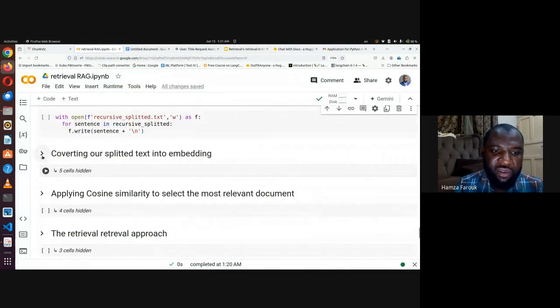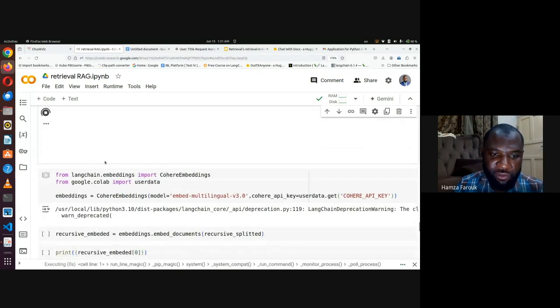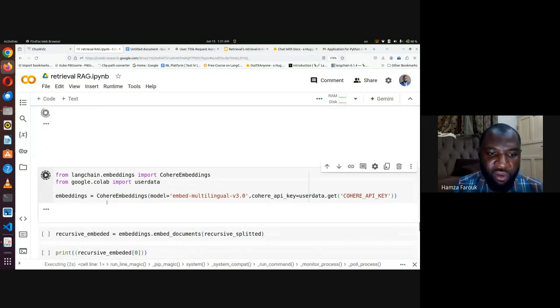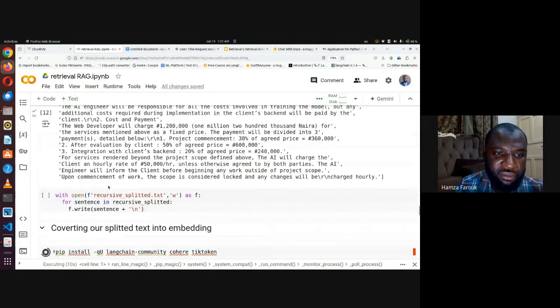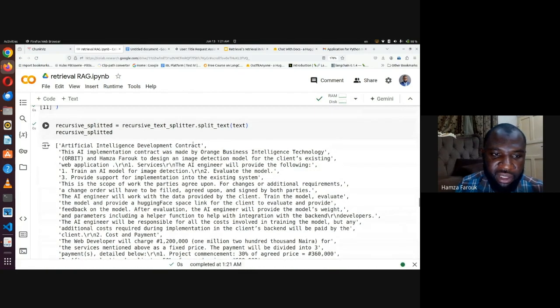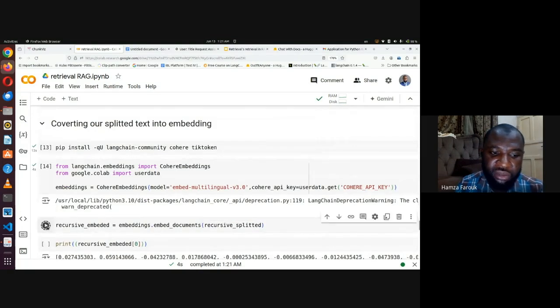Okay, here we are, converting our split document into embeddings. For this demonstration, I'm going to use Cohere embeddings. The last document I split, the recursive one, I'm going to convert everything into embeddings, and like I said earlier on, embeddings are just numerical representations of the data.